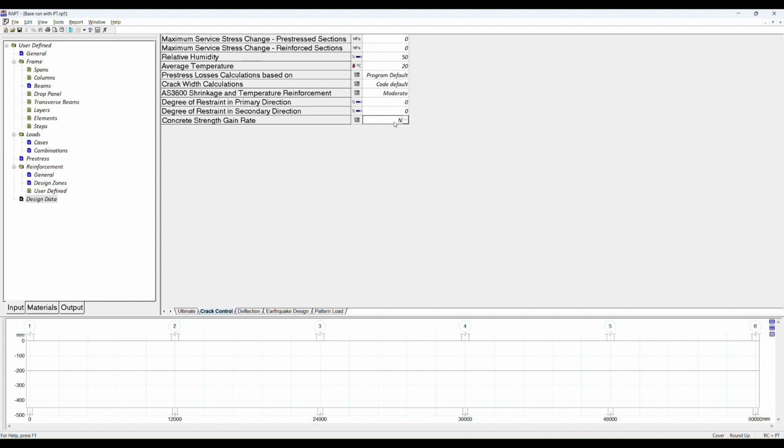The concrete strength gain rate, typically that's normal, but you can select S and R, S being slow and R being rapid. And then AC 209, you can actually add in your constant, or you can add in inputs into a formula which determines the strength rate gain.